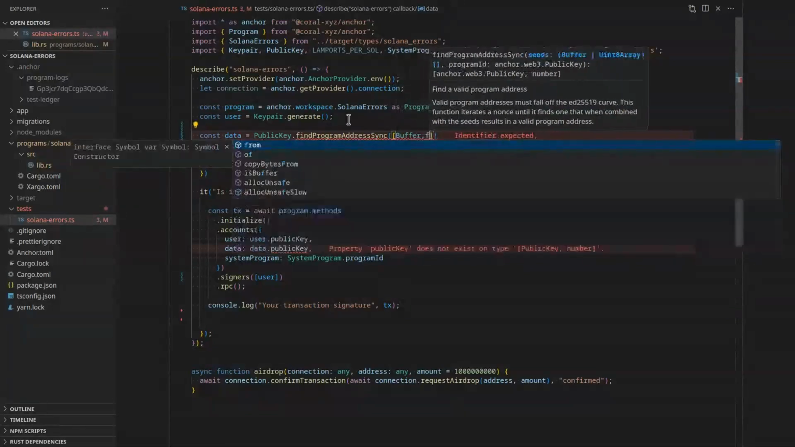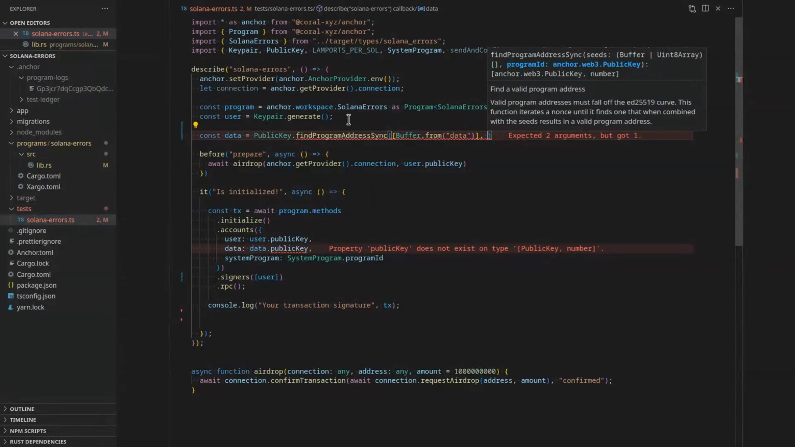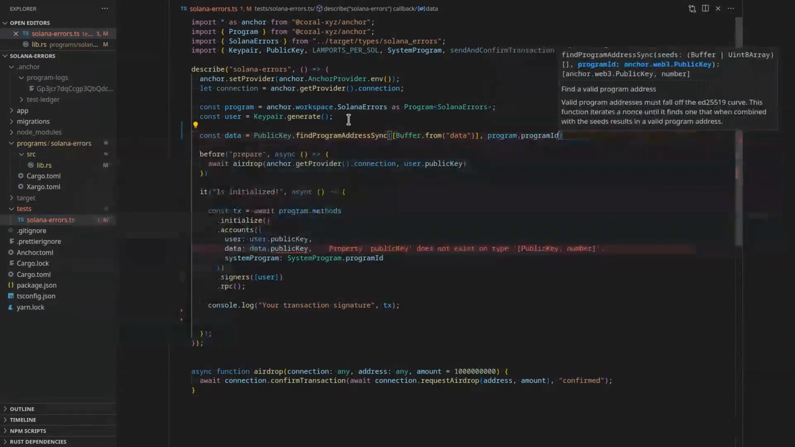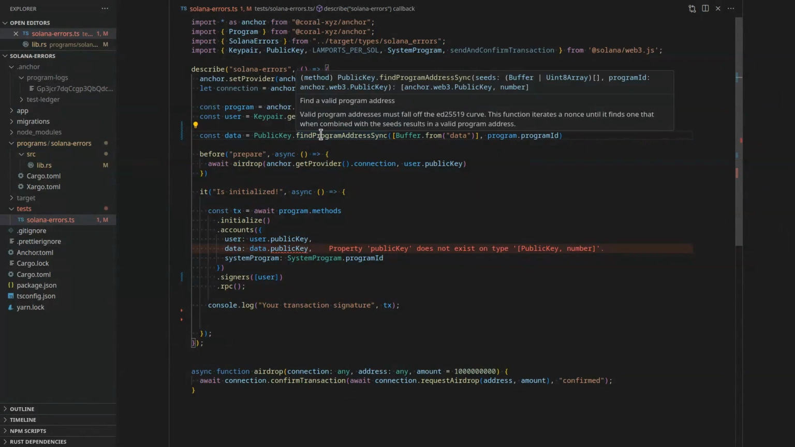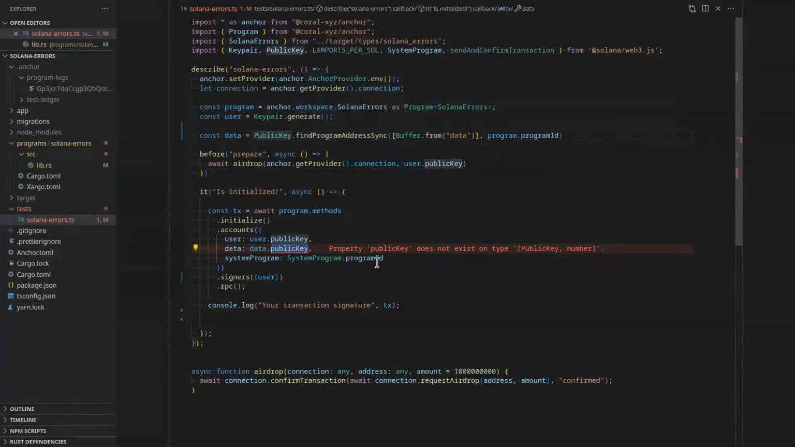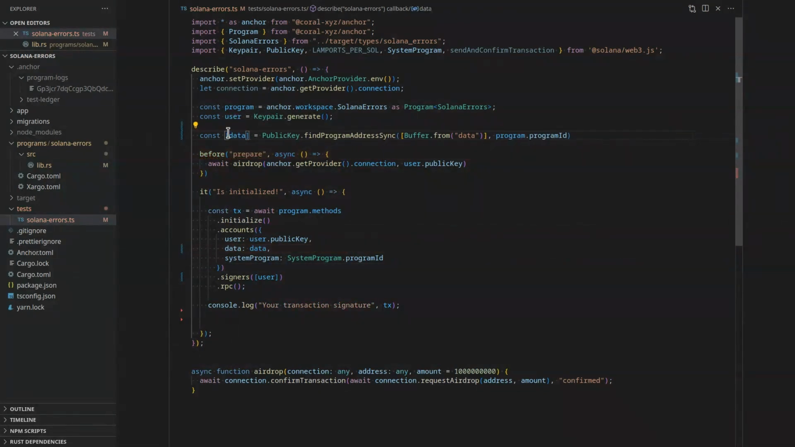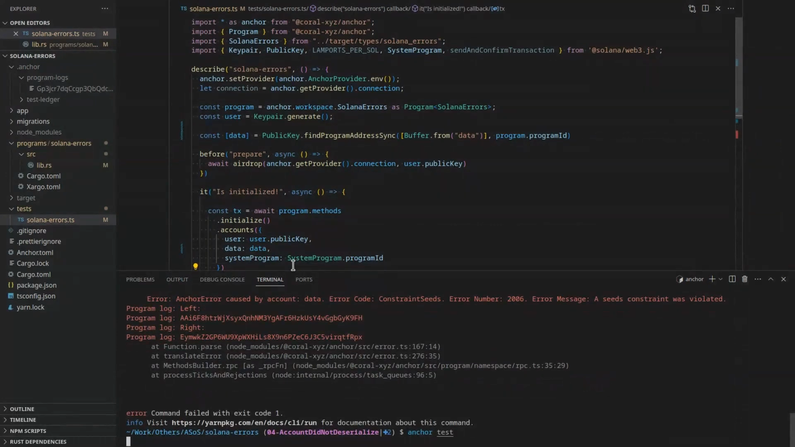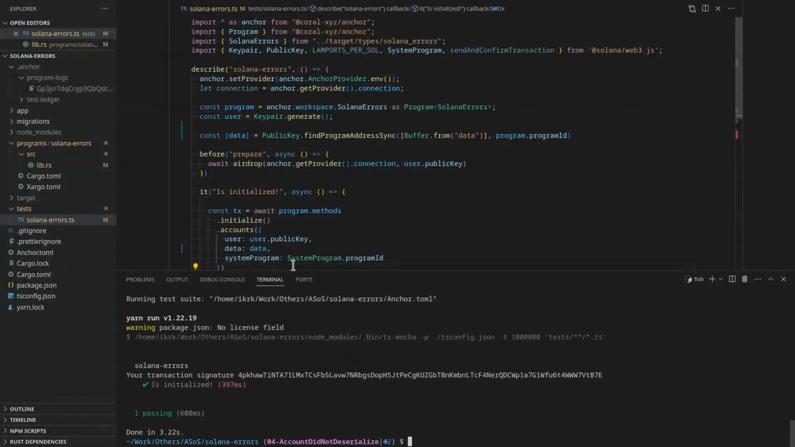Buffer.from data. So this is the seed, and then the next parameter is the program ID. So this is program ID. All right, and this function already returns the public key, so you can just delete it here. Oh yeah, and just the square brackets here. All right, so let's check if it works. Cool, and it works. The test is green.